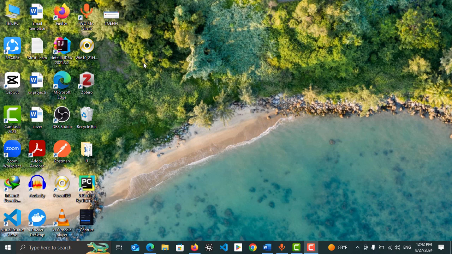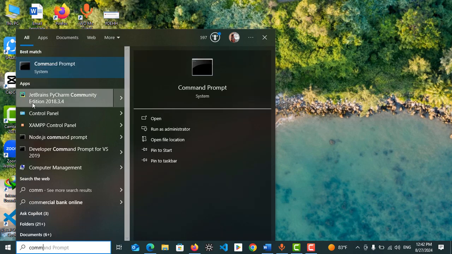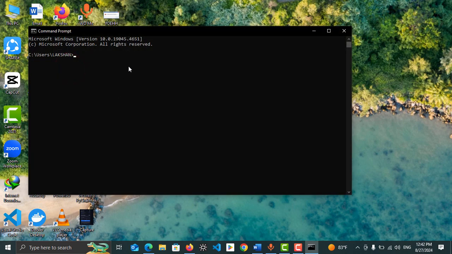Alright, let's get started. First, you have to check the Java version in your computer. To do that, go to the search bar here and type for command prompt. This is the command prompt in your computer. Just tap on it. Then type java space dash version and hit enter.